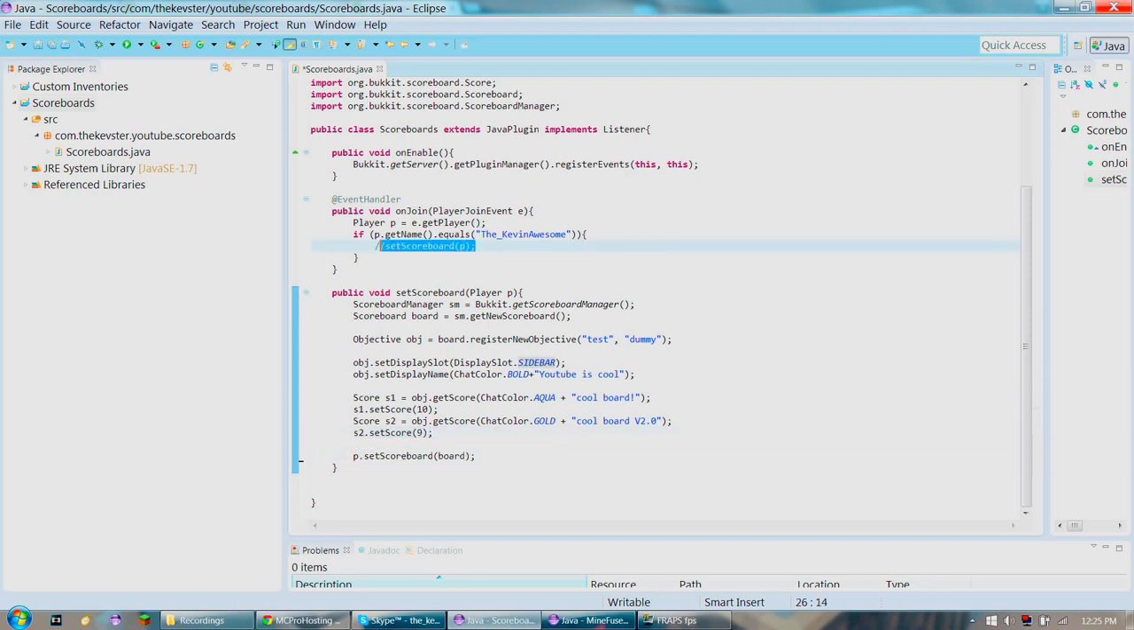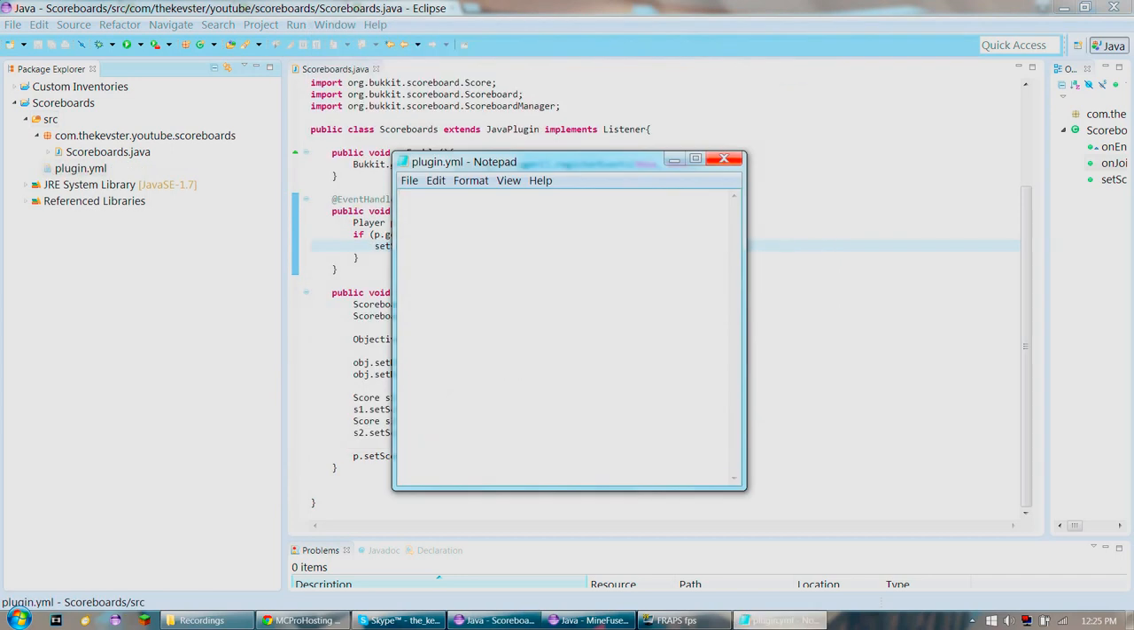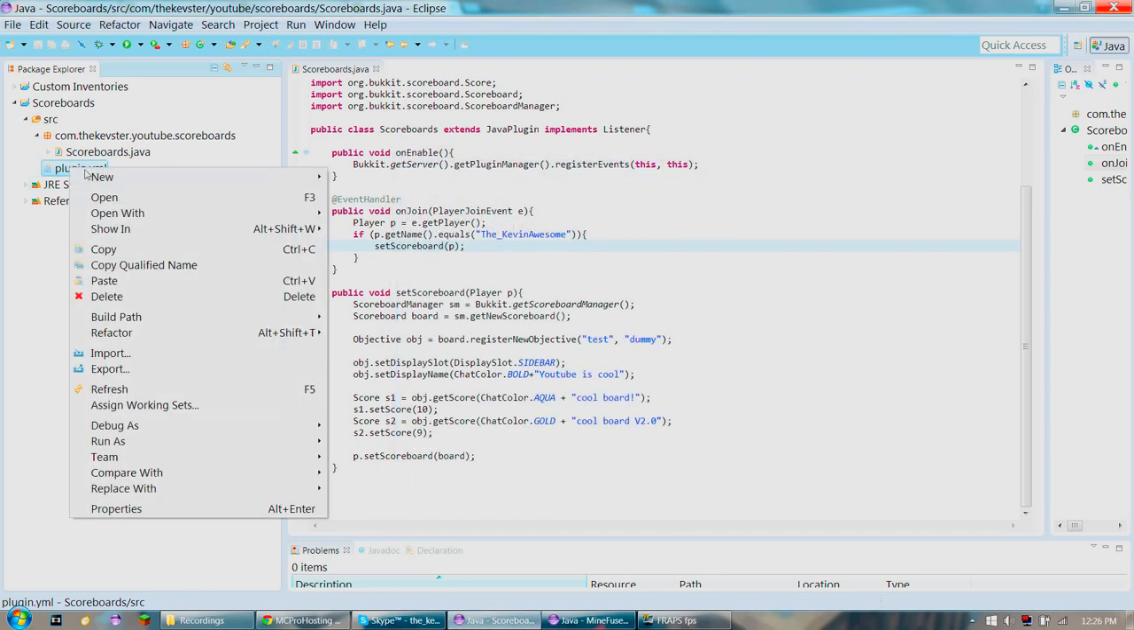So now, we can come back up here. We can do set scoreboard P. And then that should work. We registered our events. Now I just gotta make the plugin.yml. Name scoreboards, version 1.0, main is, looks like it's, oh boy, com.thekevster.youtube.scoreboards.scoreboards. Quite the long thing there. And then author is, of course, me. You can save that, refresh it so we don't get an error when we export.